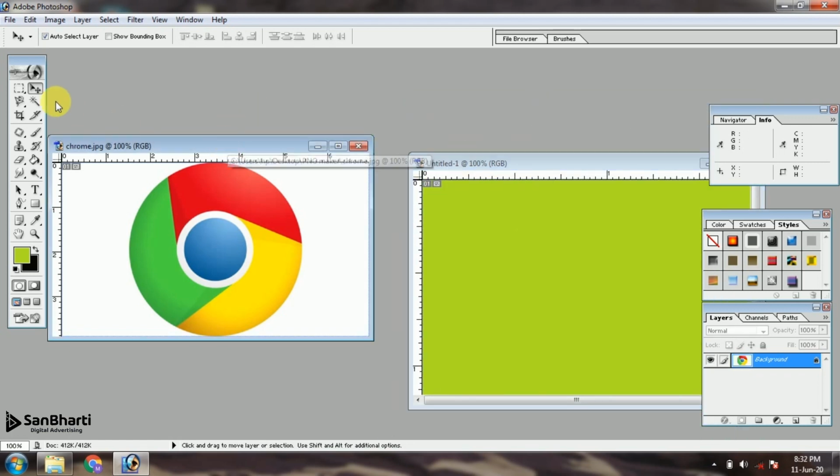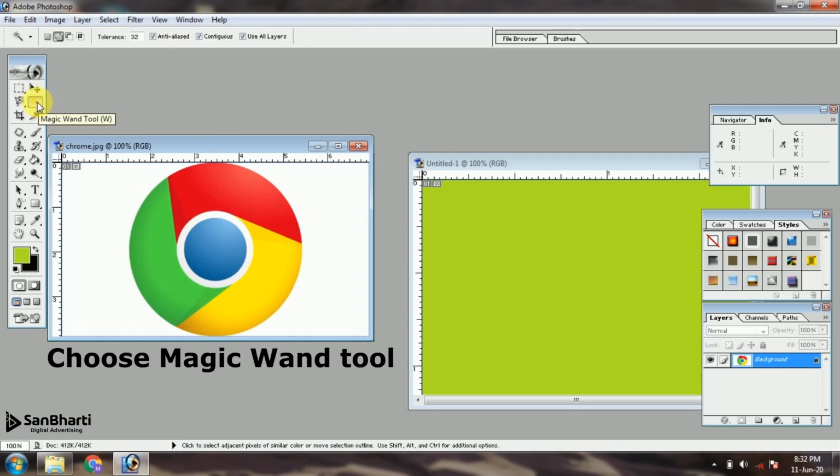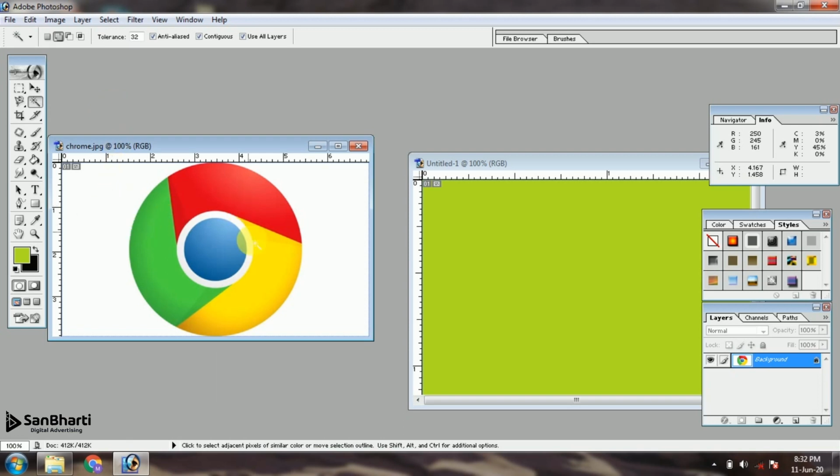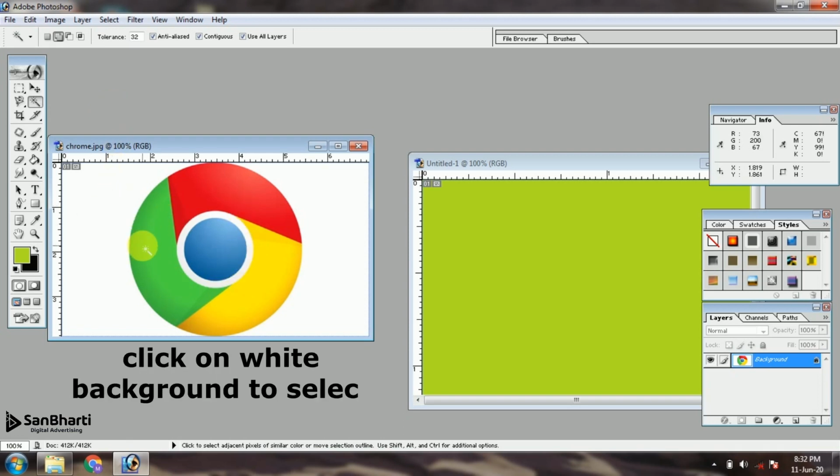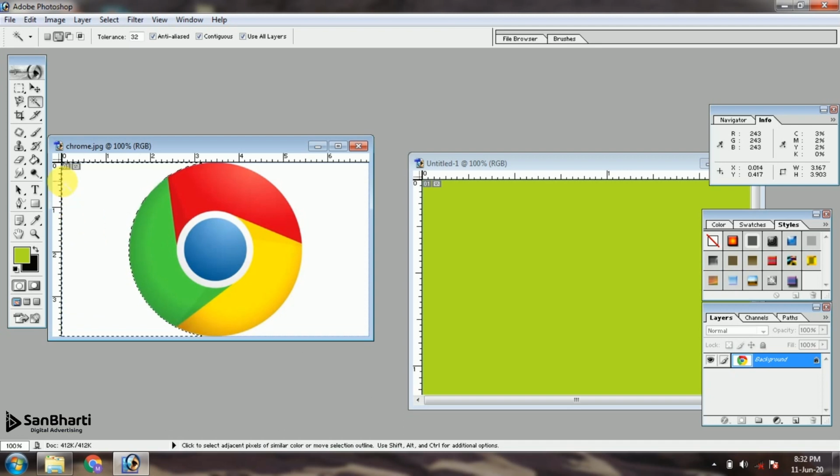First of all, you just have to choose the tool at the left side that's called Magic Wand tool. You just have to select that white background. You can also choose the colored part, but better to choose the white background. So just try to select all the white area with this tool, and as you can see, the entire white area has been selected now.